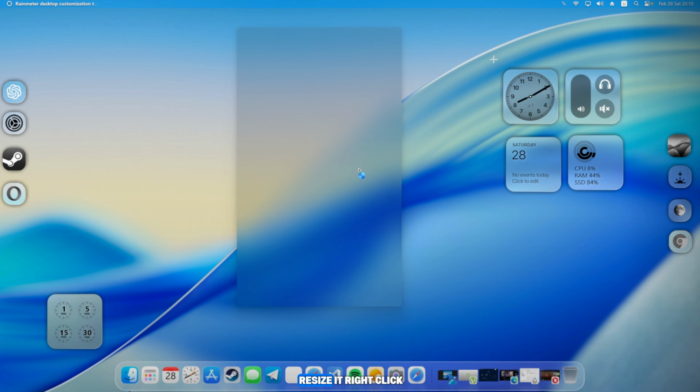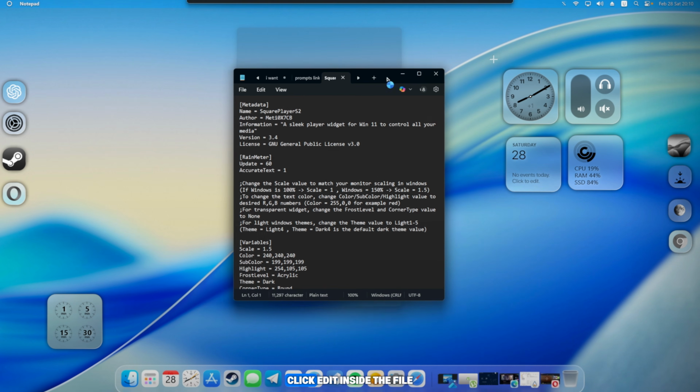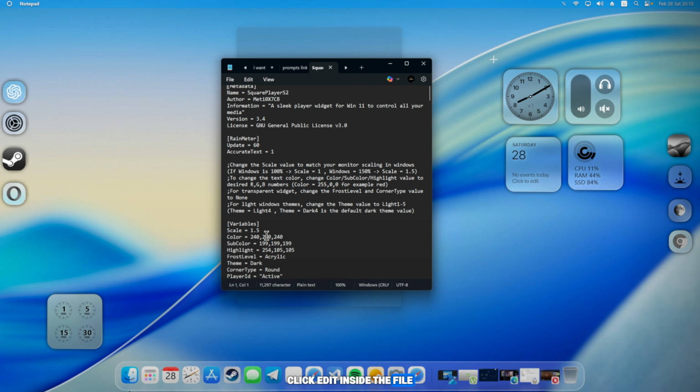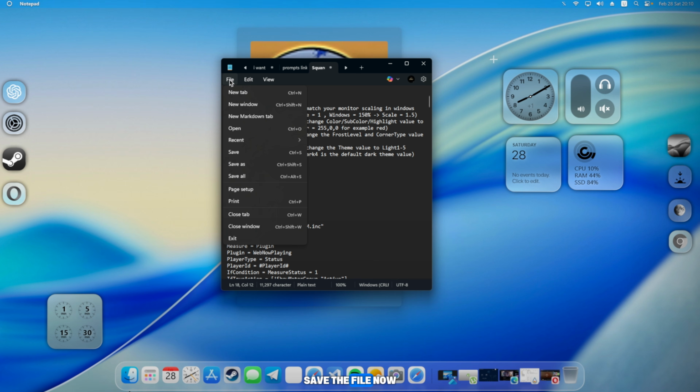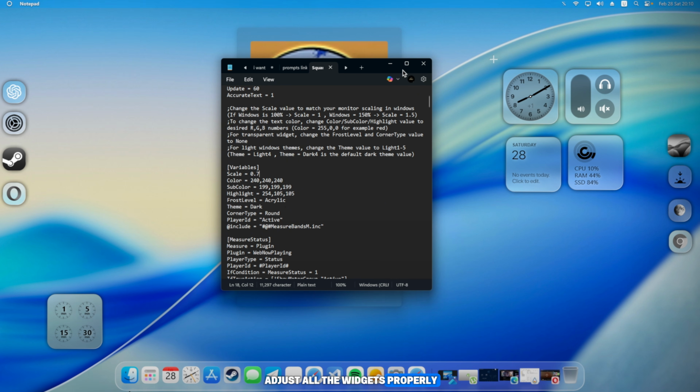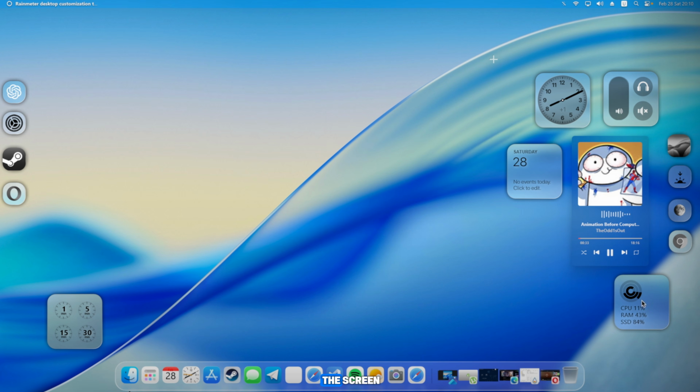Now we need to resize it. Right-click on the widget, click Edit, inside the file. Find the scale value. Change it to 0.5 or lower depending on your preference. Save the file. Now adjust all the widgets properly one by one just like I'm doing on the screen.